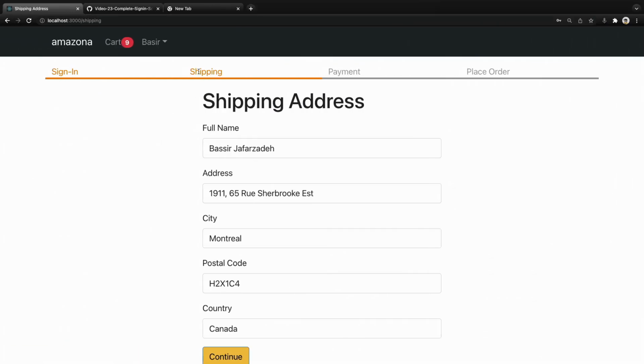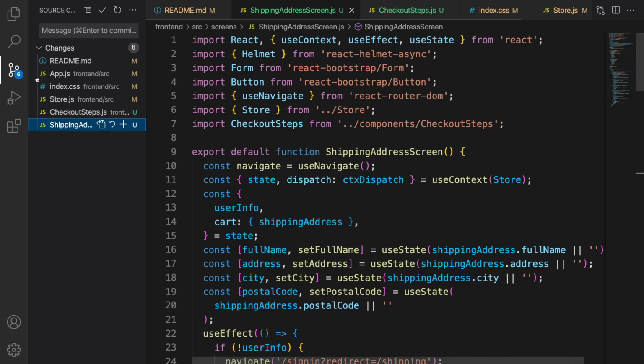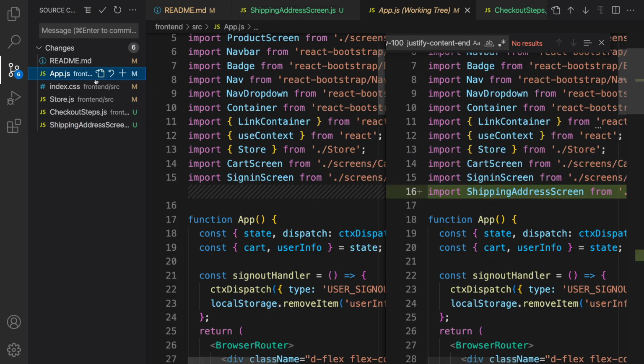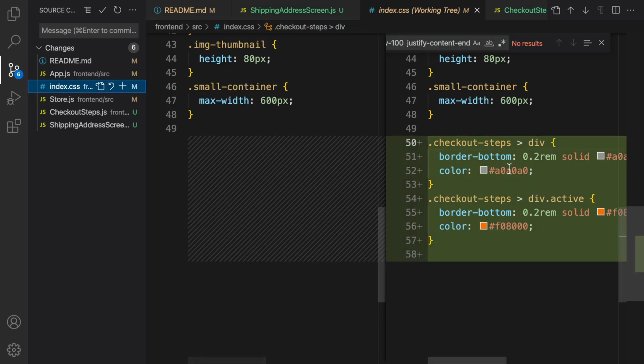The sign-in and shipping steps is done, and if I click on continue, I will be redirected to the payment step. That's it about this lesson. Let's review what we did. In app.js, we added a new screen to get shipping address from the user. In index.css, we defined styles for checkout steps to show a checkout wizard.